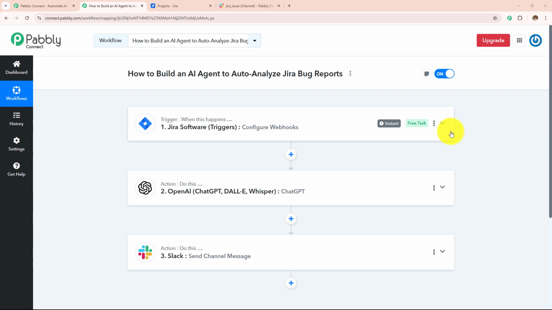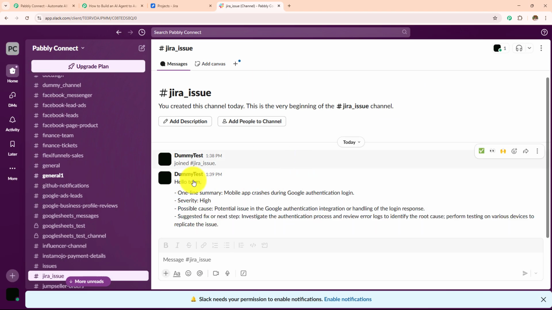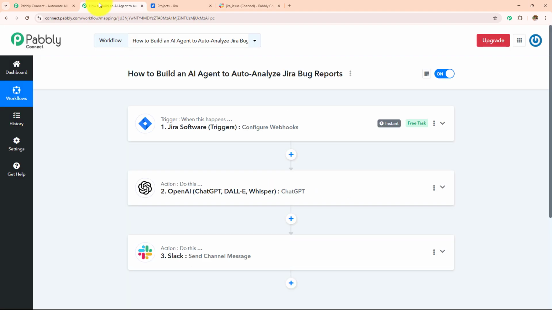In this video, we are going to see how to build an AI agent to auto-analyze Jira bug reports. For this, I have created an automation workflow where I have built a connection between Jira software, OpenAI and Slack, and as soon as I reported an issue, it was automatically sent to my team on Slack. So this is how this automation workflow is going to run, and now to learn how to create this, let's start creating this from the beginning.